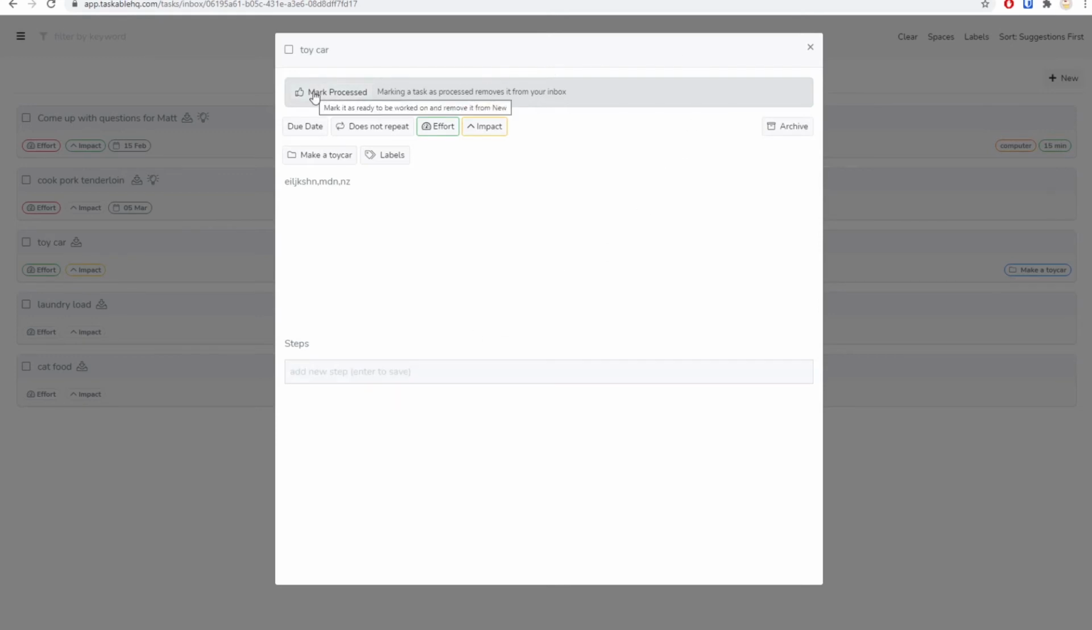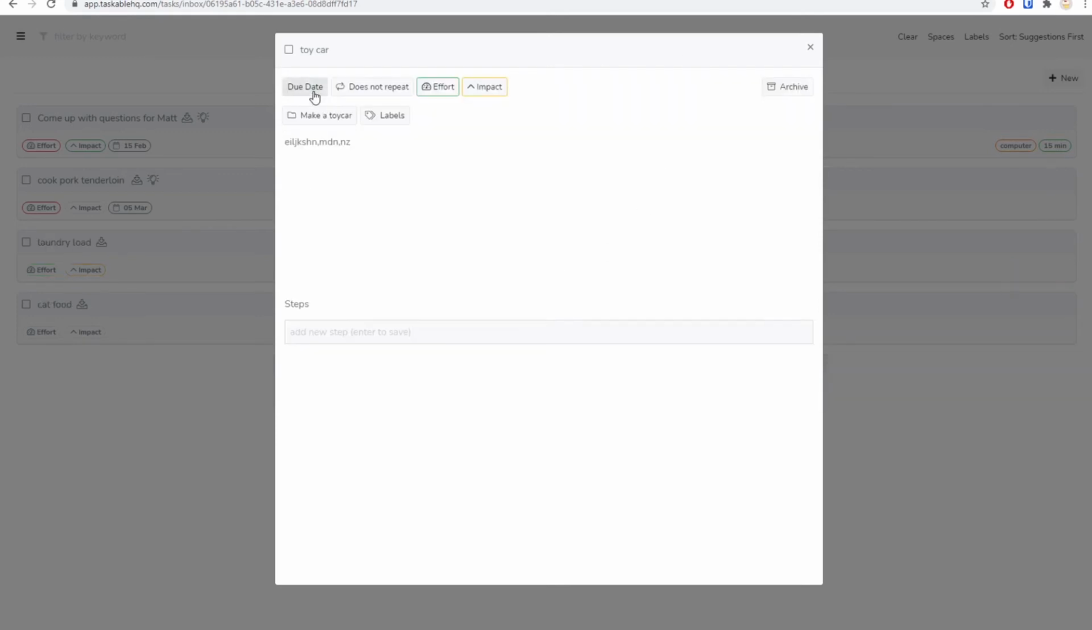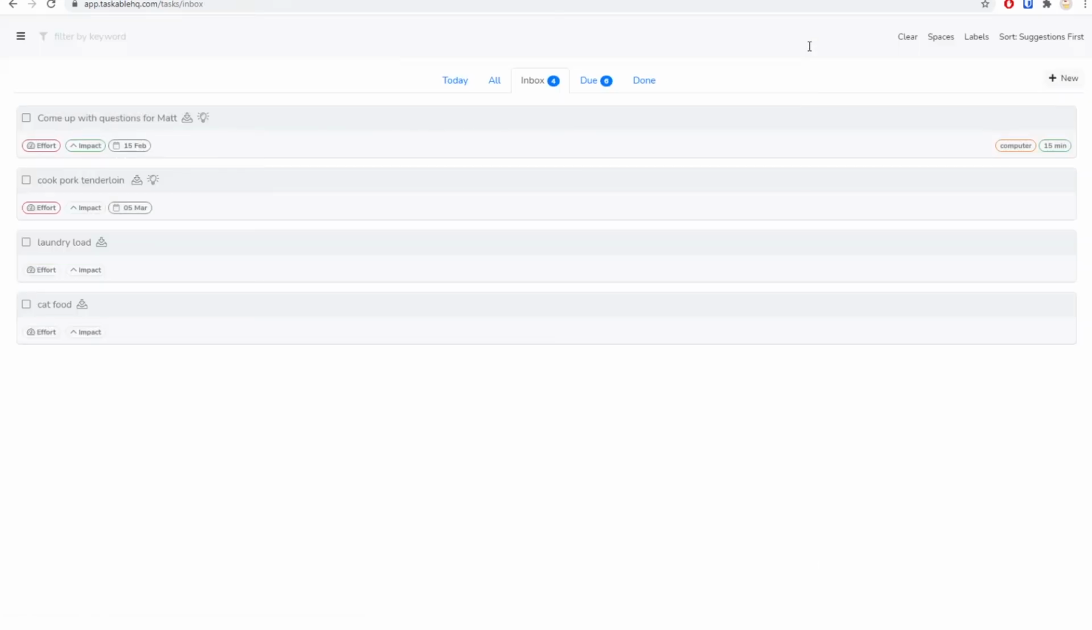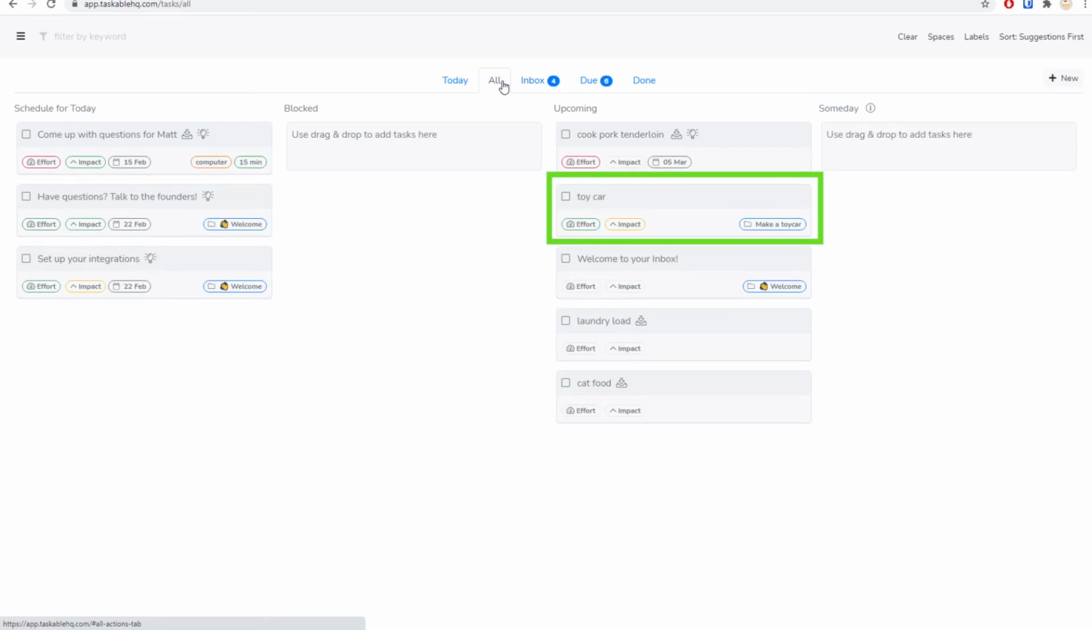Then when you mark this as processed, it moves it out of your inbox, which I also really like because you don't have to go from your inbox and then move it to another project or another space. You can essentially just check a box that says, yes, I've addressed this item, get it out of my inbox and into this All area, which is where it's going to land.